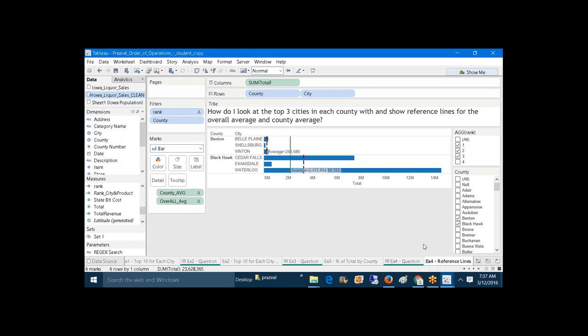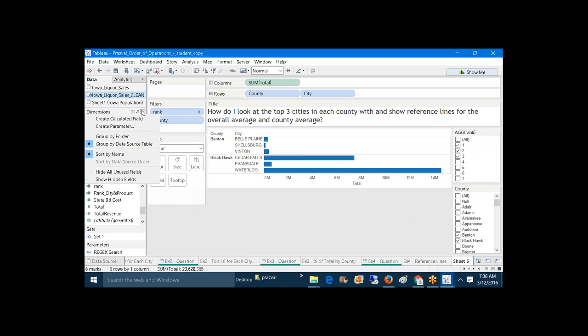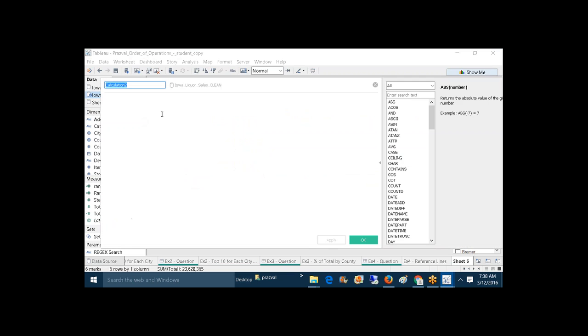Let me duplicate this sheet to show you the difference. Let me go to the sheet. Just remove this overall average and county average. Now let's try to obtain the overall average and county average using LOD. I'm taking the county average first. How to get the county average? I'm using fixed LOD. First I'm taking fixed city: sum of total.